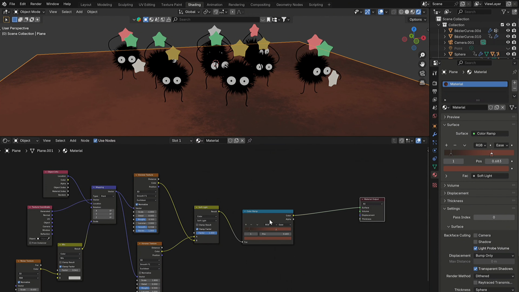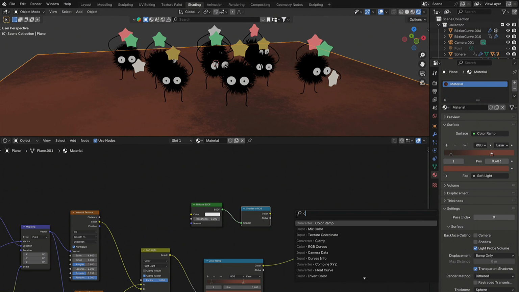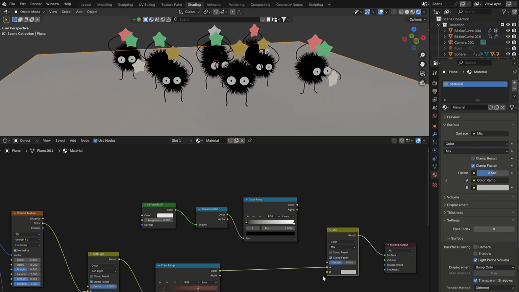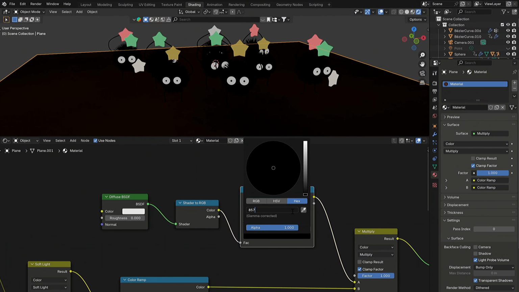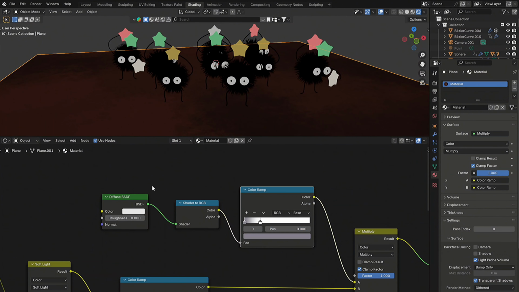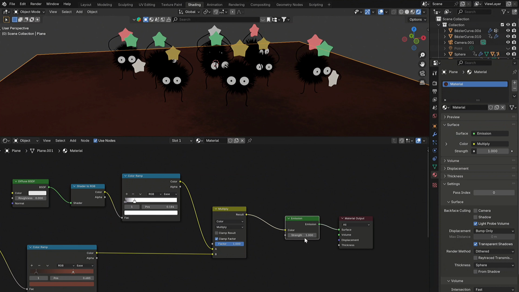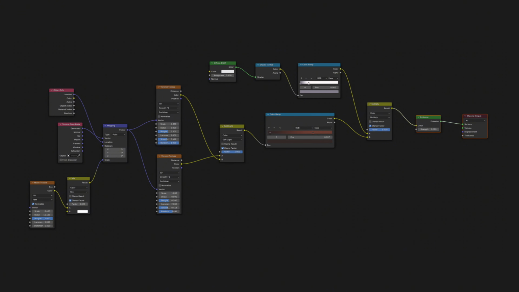And finally, to have some control over the shadows as well, you can add a diffuse BSDF, a shader to RGB, and a color ramp. Then add another mix node to connect it to color ramps and set it to multiply. Then set the top color ramp to ease as well and adjust the colors. You can also add an emission shader if you want to, but this doesn't really change much, so it's optional. Here is the final shader for the plane.